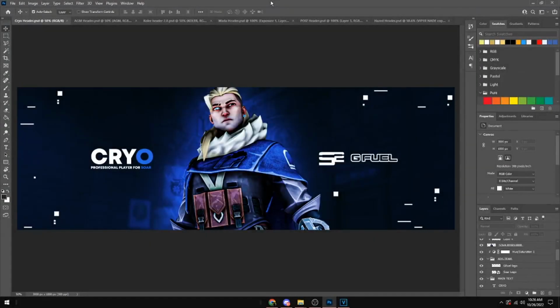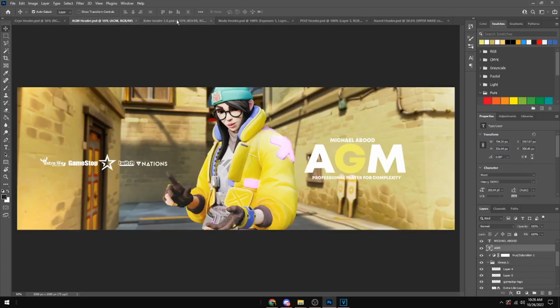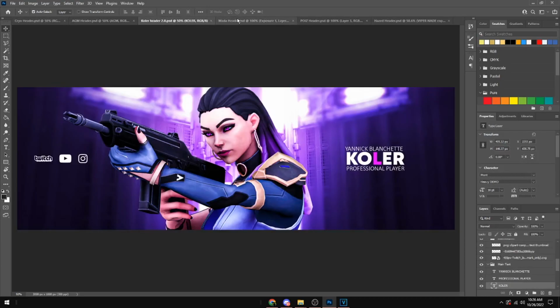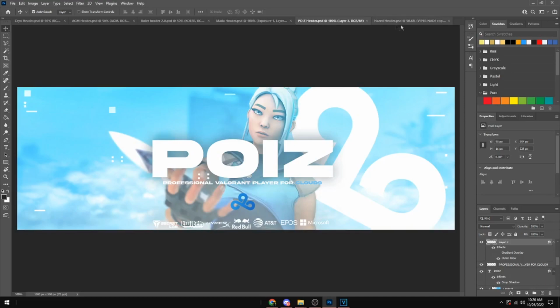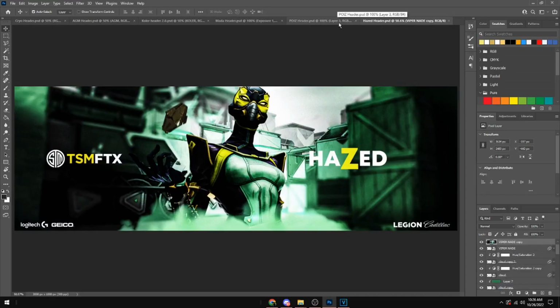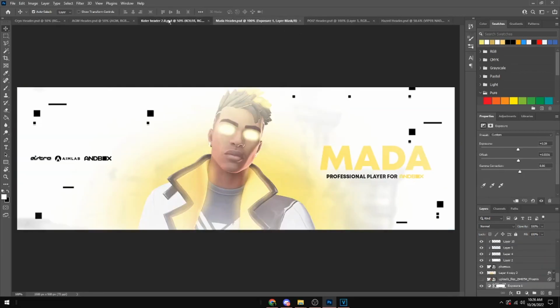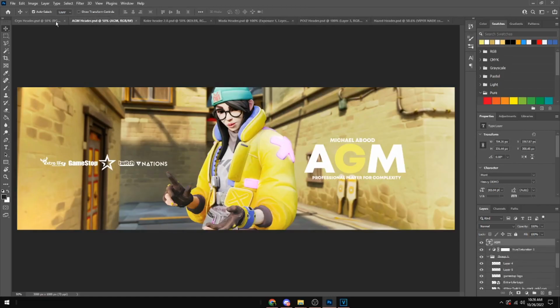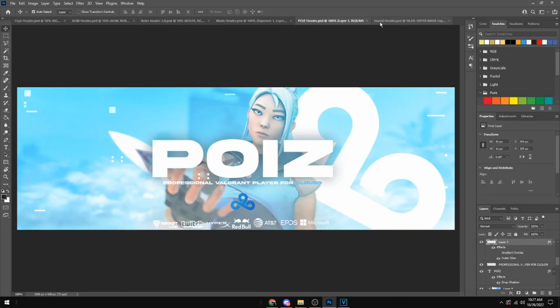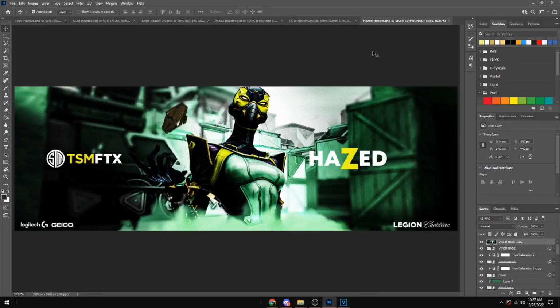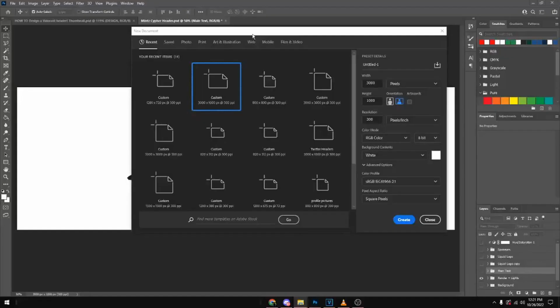Hello everyone, Mintz here, and today I'm going to be teaching you guys how to make a Valorant header just like these. I used to make these about a year or two ago, and today I'm going to be going over this exact style that I used to almost replicate, and you can all see that they're all kind of similar in some ways. Just follow along with me step by step.